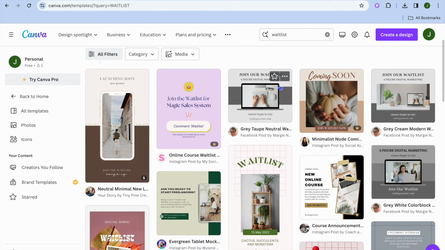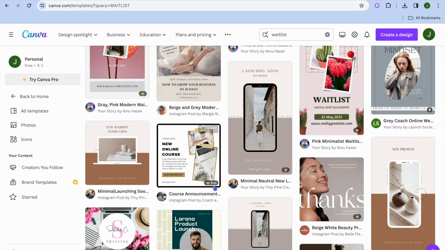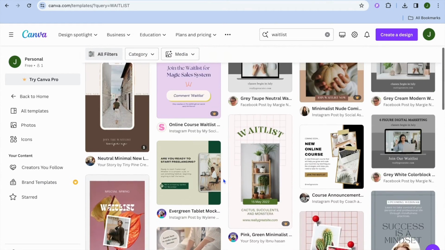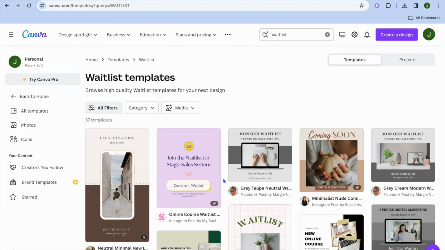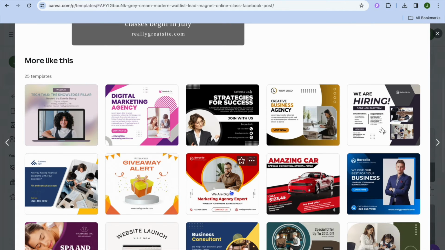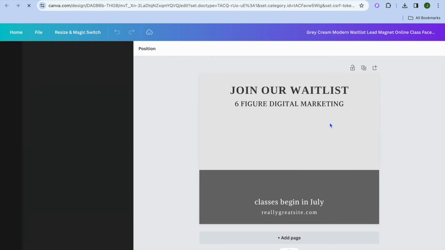Then from here, you can scroll down and you can see different waitlists that you can choose from. There are numerous templates that you can select, but keep in mind that the templates that say Pro, you would have to be a paid subscriber to use that particular template. But there are numerous templates that you can use for completely free. Let's say, for example, you would like to use this template. All you'll need to do is simply select the template. After you have done that, you can scroll down and you can see different examples that are similar to this one that you could choose from. Then you're going to tap on Customize this template.